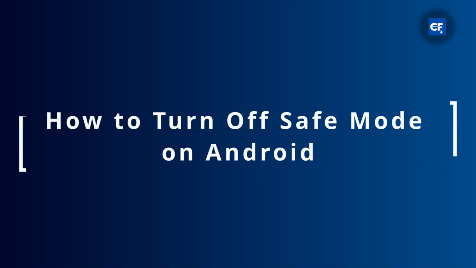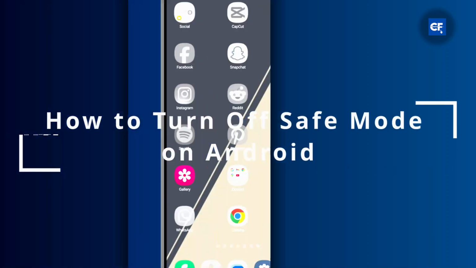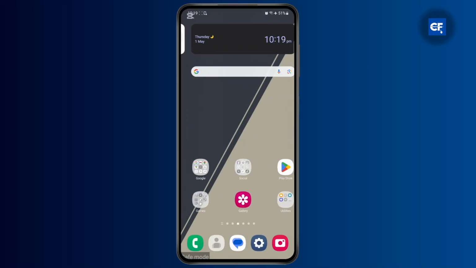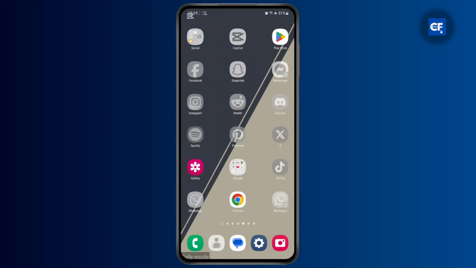How to turn off safe mode on your Android device. In this video, I'll show you guys how you can easily turn off safe mode on your Android. As you can see here, on my home screen there are a lot of grayed out apps, which means my safe mode has been turned on.